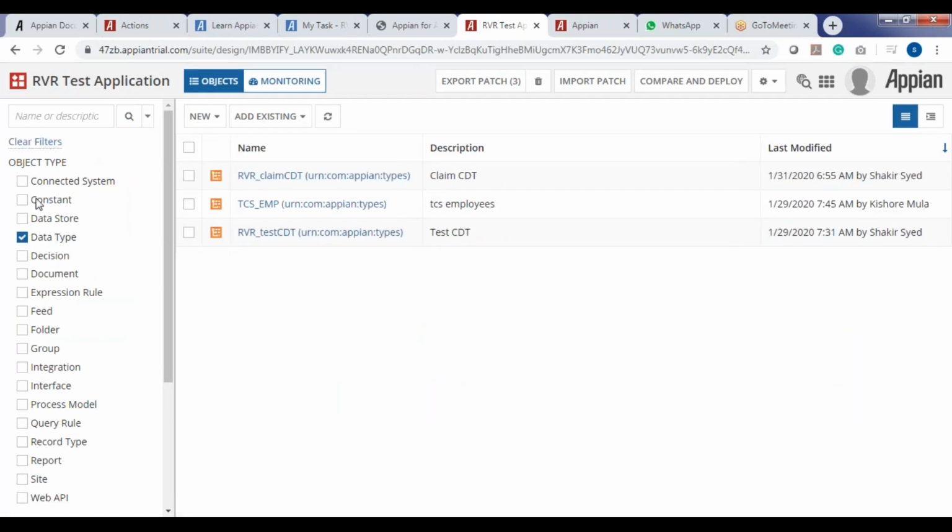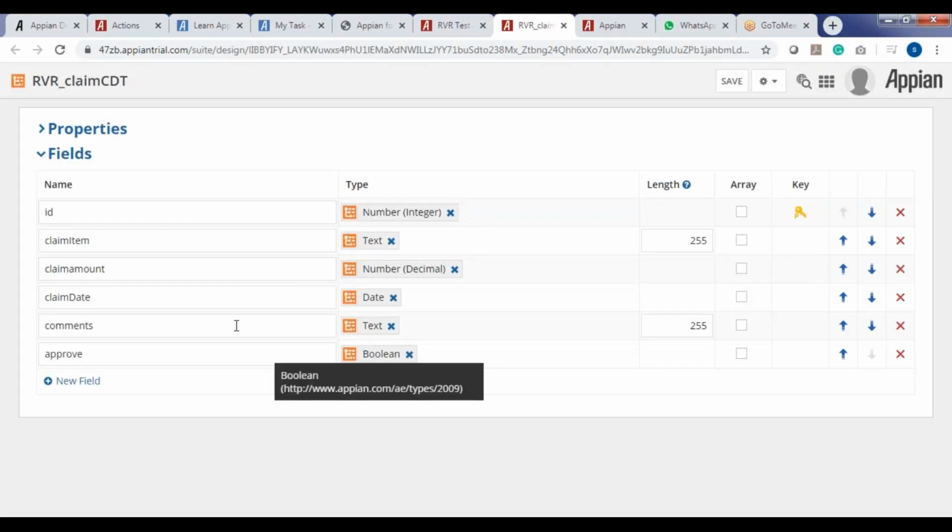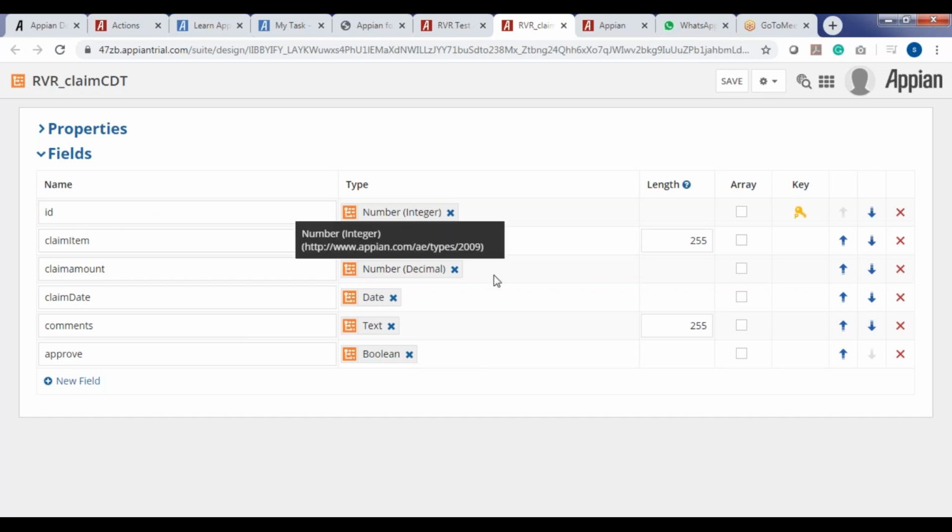If you want to filter based on these objects, you can just select that filter. You can see that here. Yeah, so this is how a CDT looks: a name and a type. We will discuss CDTs in the coming days when we'll be creating them.